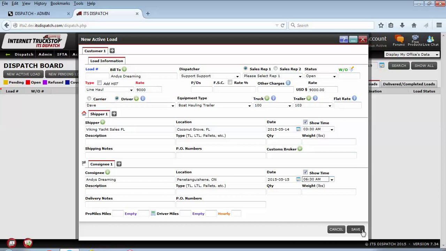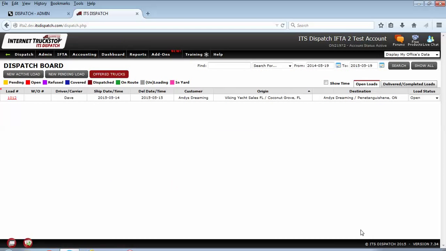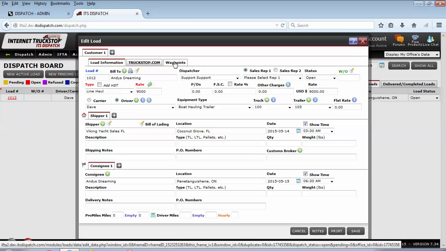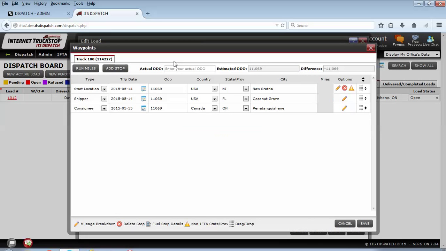Okay, then go click save. It's added my next trip. Once we've got to this point, again, the dispatcher is just going to go in. He's going to go to the waypoints and take a look.